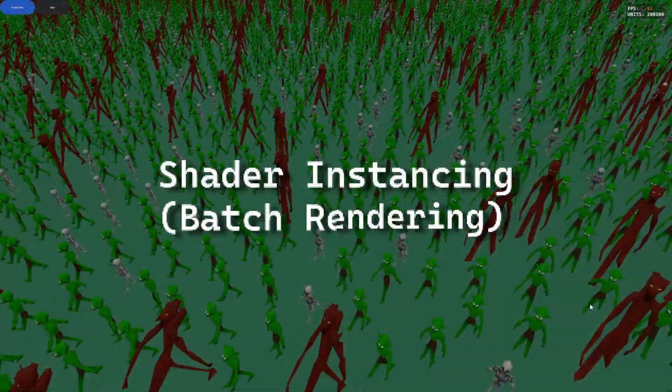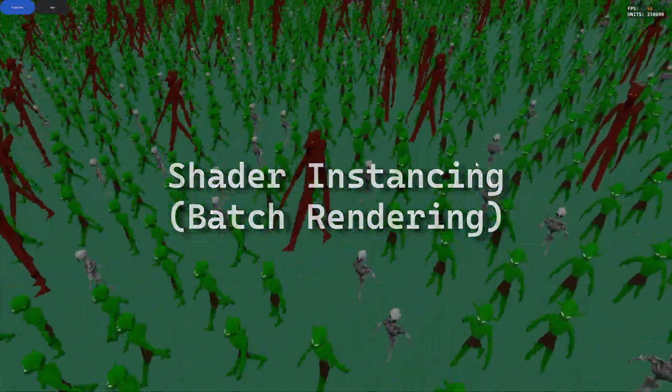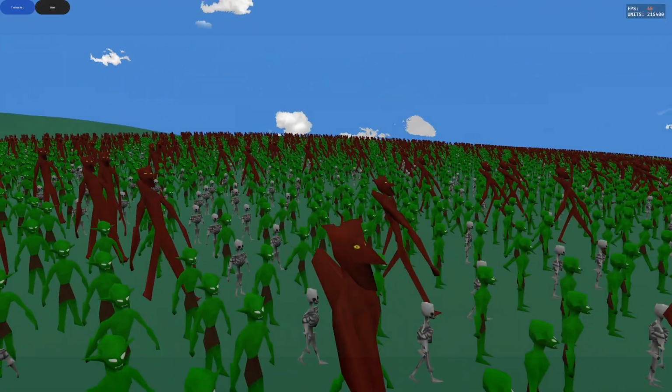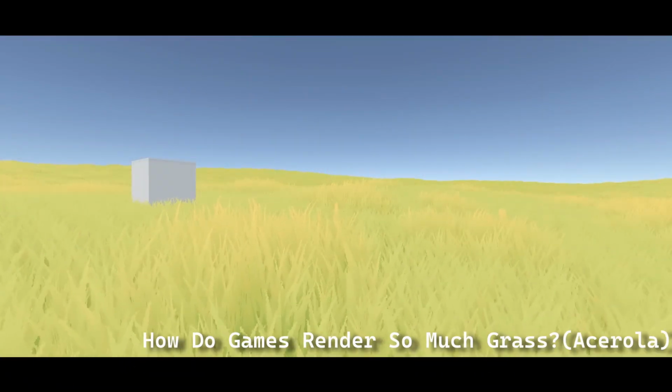The main rendering optimization is something called shader instancing. It's pretty much useless in a normal game, and the standard use case for this rendering technique is for creating grass, something which I will never touch.